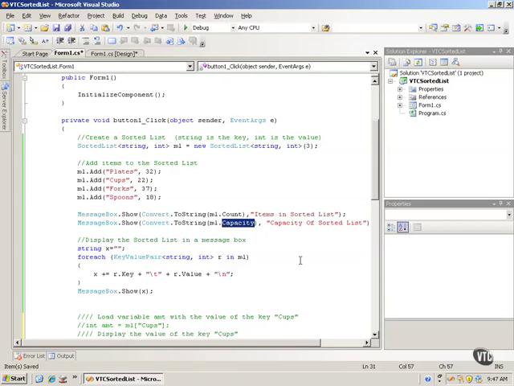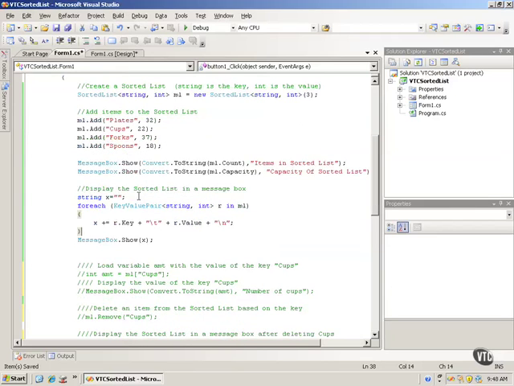Then I want to show you the capacity. So the count is how many items are in the sorted list. The capacity is how many places I have there right now. And then I will just loop through, and I'll let you go through and look at this. I'm going to loop through the sorted list and show the items in a message box.